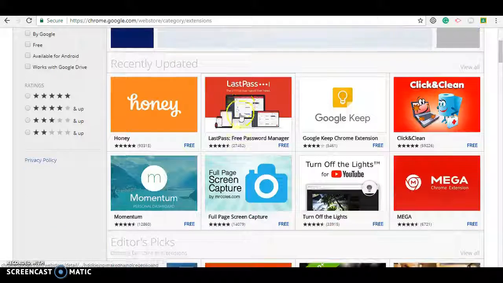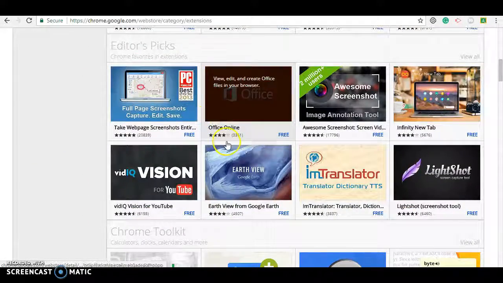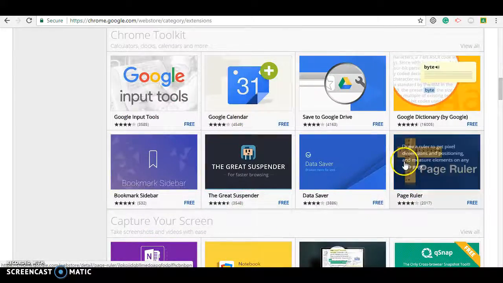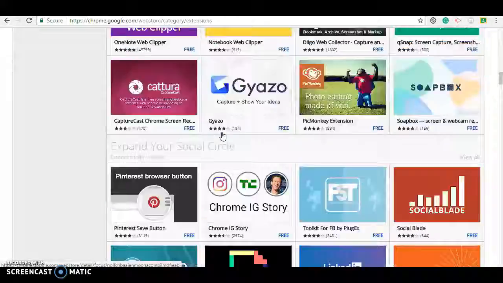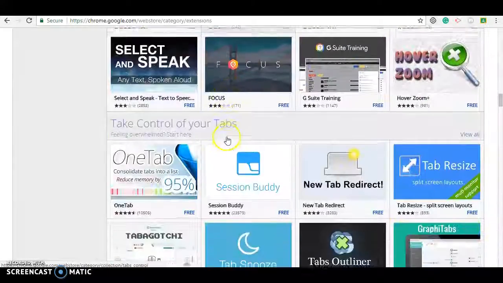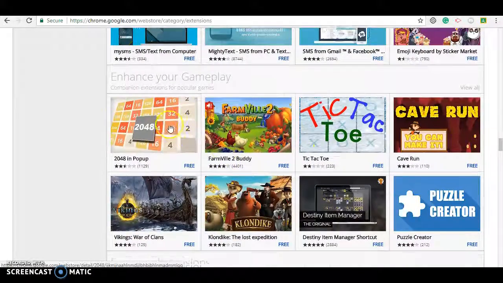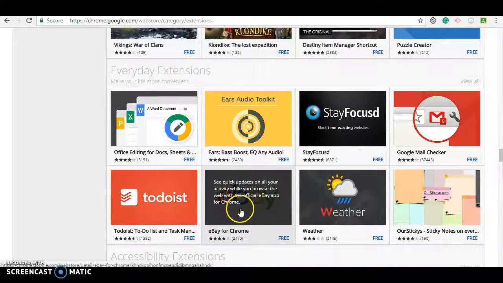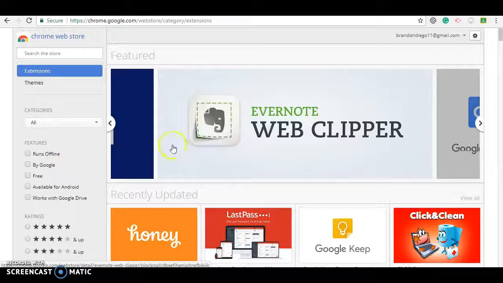And then you're going to look around all the different extensions. You have Earth View, which is really cool. You have Page Ruler. You have many different types of things. You have Giphy for Chrome. You have some games all the way down here that you can just download and play. You have eBay, everything like that. They're really cool. They're really helpful and useful. I actually have a few up here just for myself.